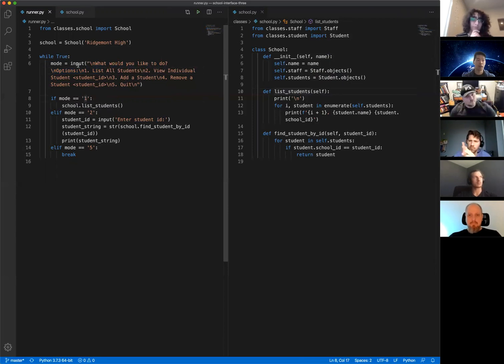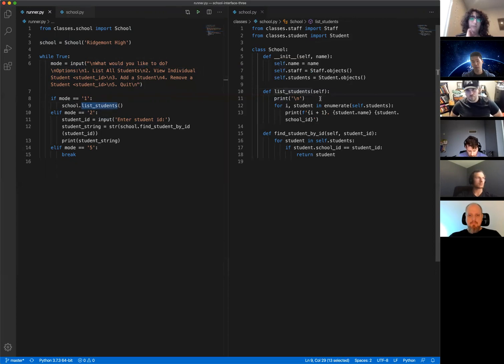If you press 1, that's the input on line 6, then I'm going to ask the school to list out all their students. That method is just going to print out a new line, iterate over all of the students, and then print just a number, their name, and their school ID. So let's jump into list students and see what happens. So we have for i, student in enumerate self.students. What this is doing is basically a for loop over self.students. It's keeping track of both the student and the index that you're currently on. Self.students is created on line number 8.